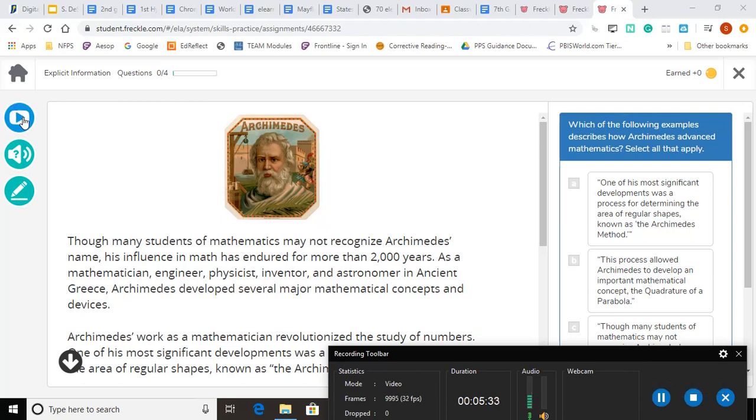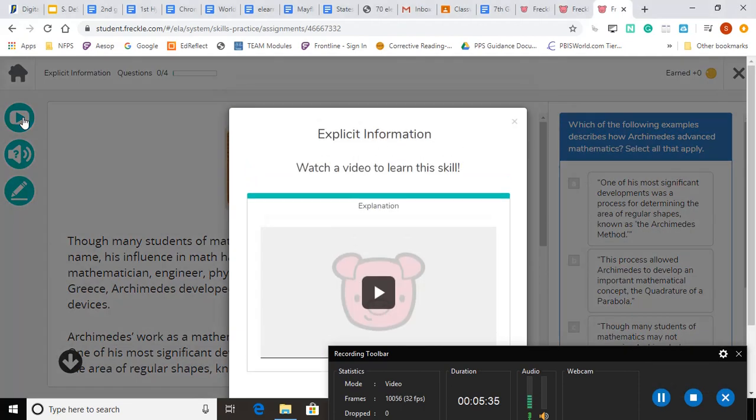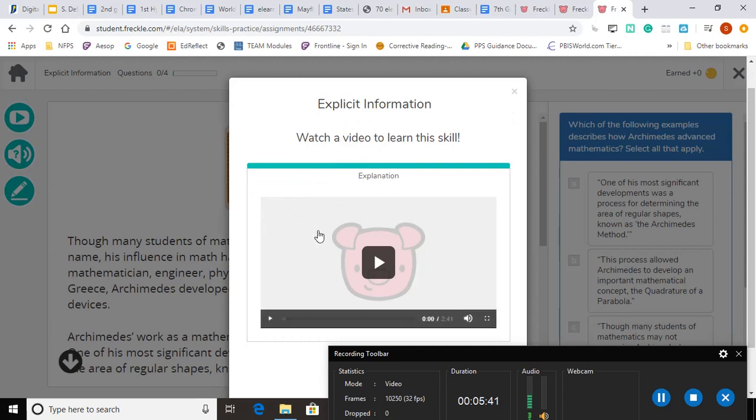There's also this feature on the left. It's a video. And what it's asking you to do is find information in a text. So it says watch a video to learn this skill. So now you can sit here and you can click the video and learn how to do what they're asking you to do. So let's click it and see what it talks about.